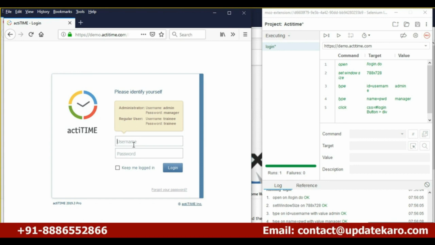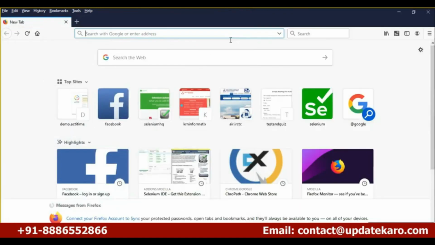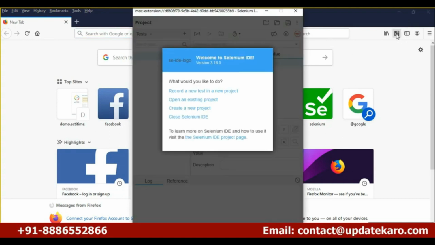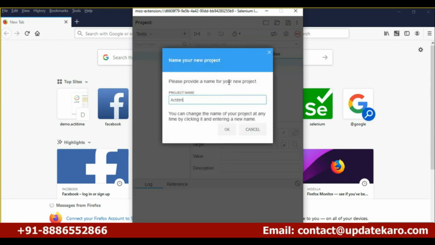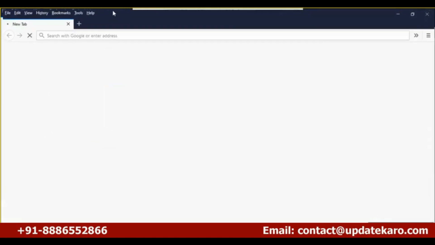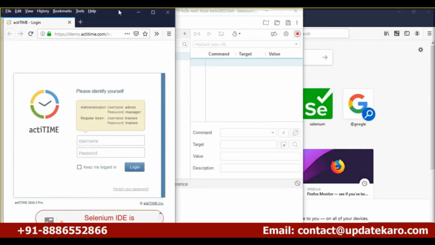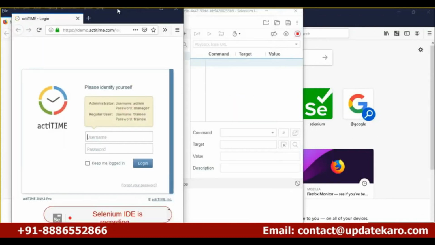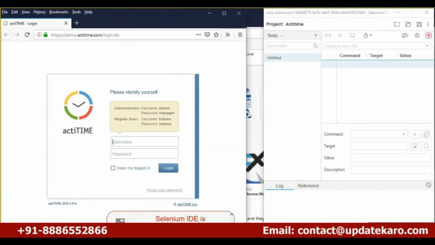Okay. Now, how to record a test case? Can you tell me once again? So that this time I will save the test case. Open Selenium IDE. Then record a new test case in a new project. Project name, done. URL, done. Start recording. This is the URL. This is the Selenium IDE.